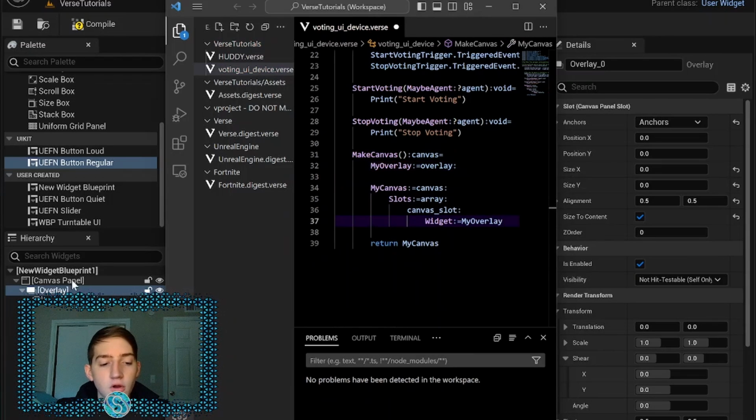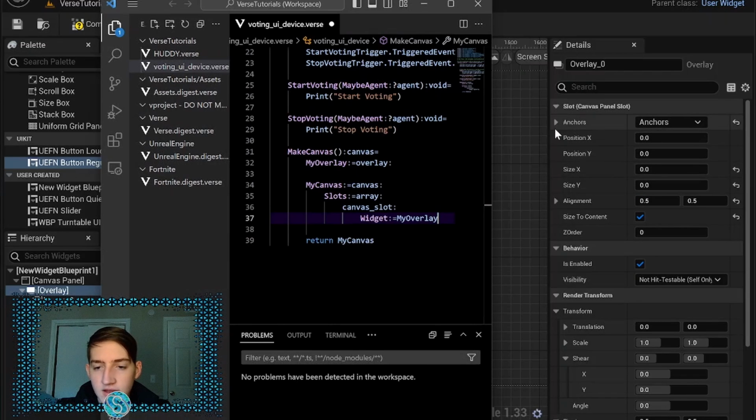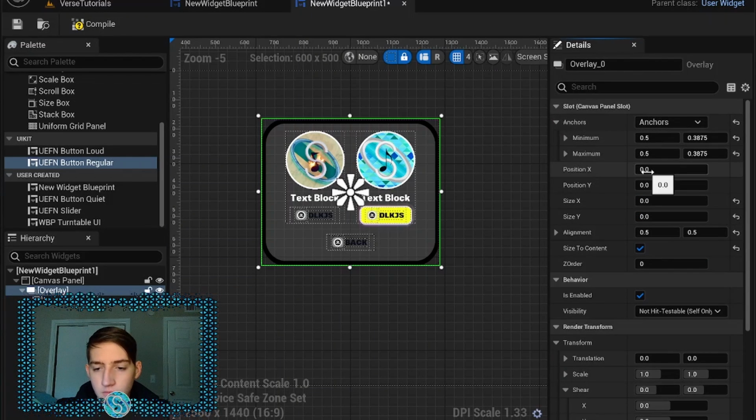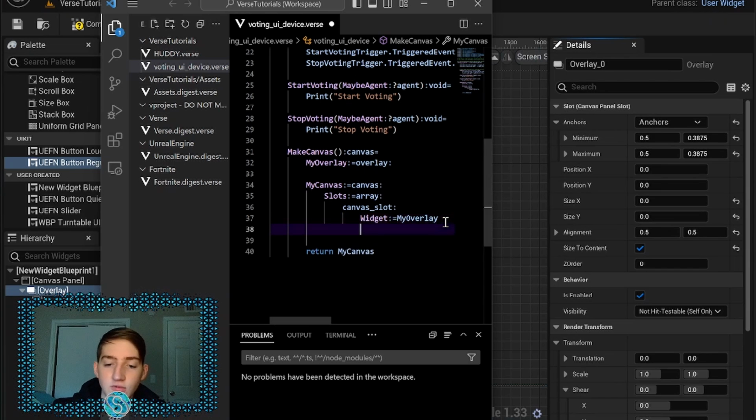If you open up your overlay, you're going to notice we have some canvas slot info on this side. So our anchors, we have the margins, which we're not using because, like I mentioned, we don't need them. And we have our alignment, size to content. So we need to declare those inside of this canvas slot we just created.